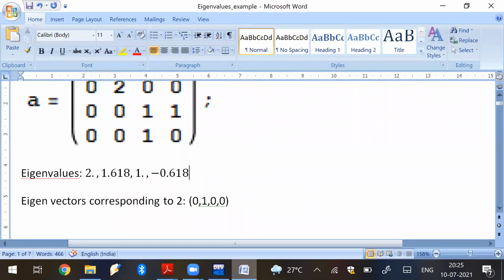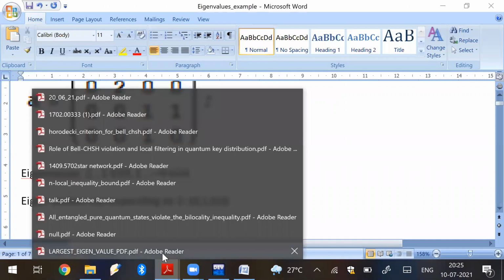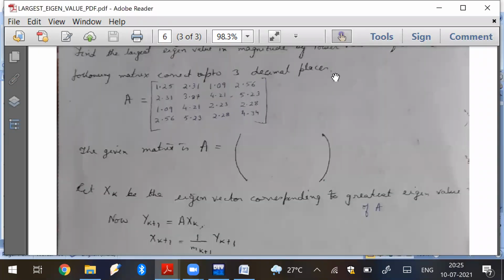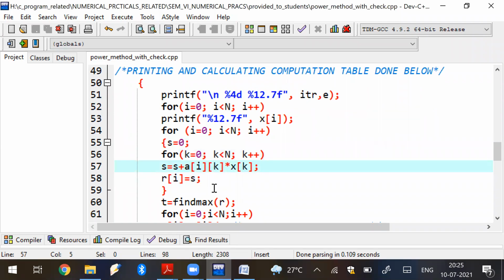That means here, this one multiplied with the whole eigenvector is giving you the first component of the new eigenvector. So that one is being done by this for loop. And again for i equal to 2, the next component of the eigenvector is calculated. Again for i equal to 3, the next component, and this continues. So r_i equal to s, whatever you are getting here.